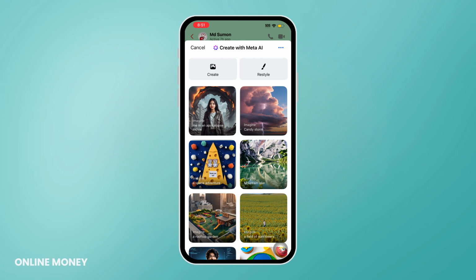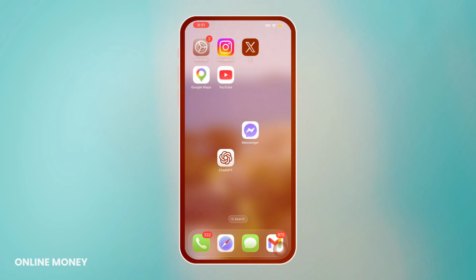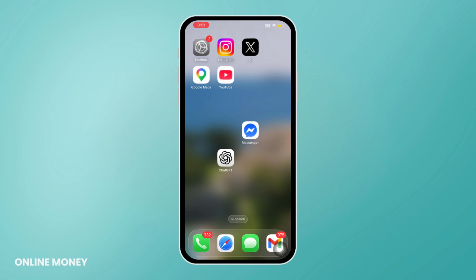Sometimes this is just a temporary bug, so make sure your Messenger app is fully updated or try restarting your phone. That's it. One of these methods should fix the problem and get your photos sending again.